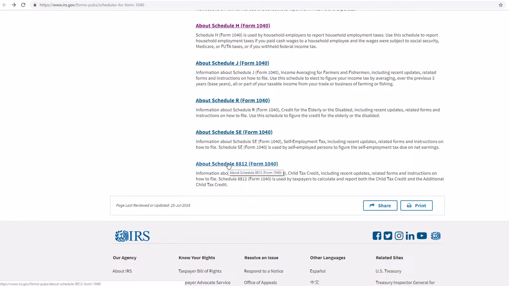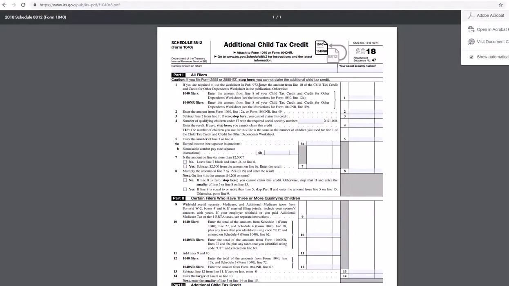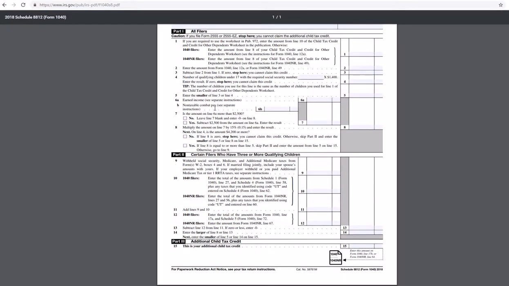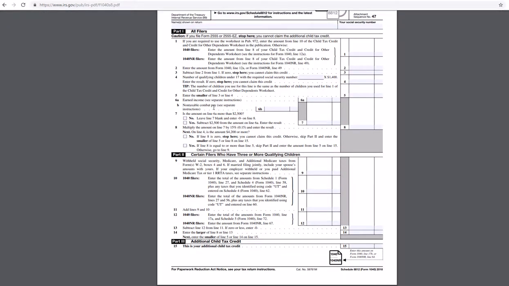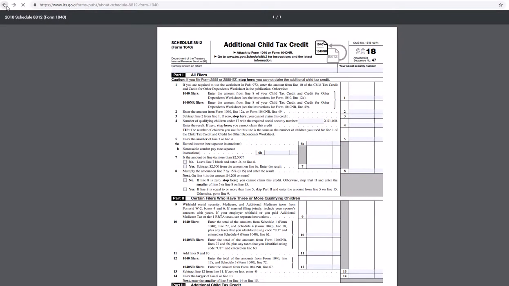credits. Let's see, this is interesting: additional child tax credit, 2018 form. Yeah, so they updated it for the changes.